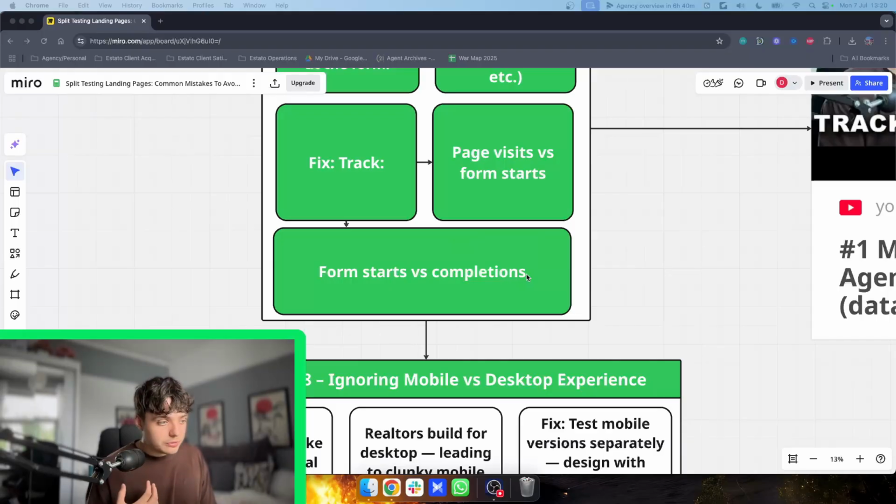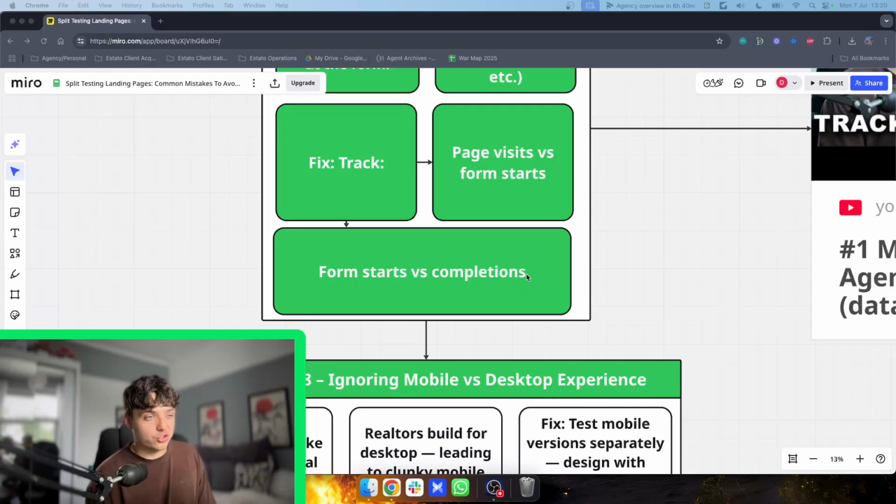Because sometimes you will get people who are just submitting for the sake of submitting, but if you can weasel out the people who are just submitting for the sake of submitting, you'll be okay, right?